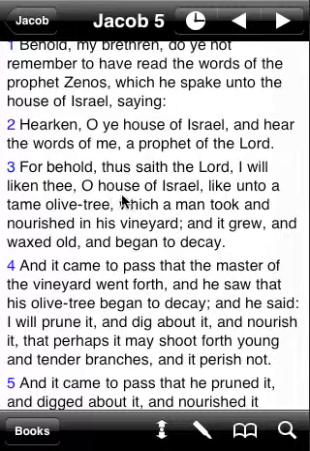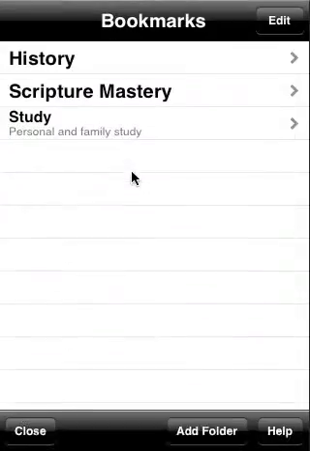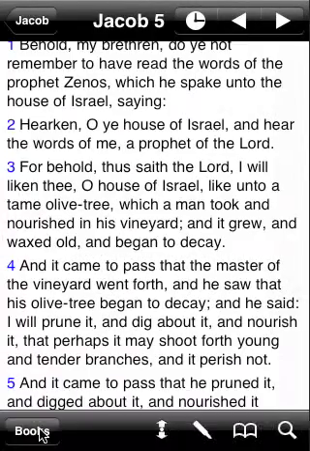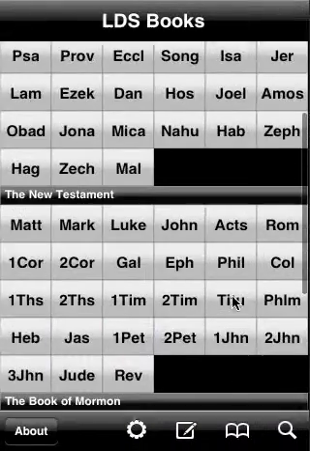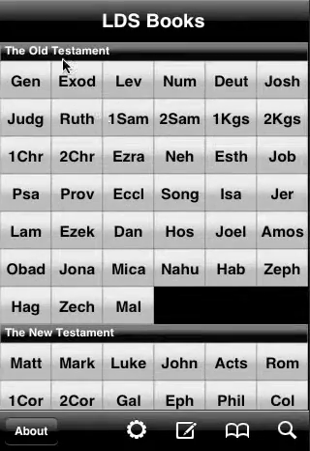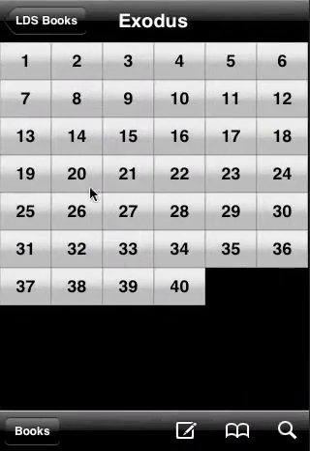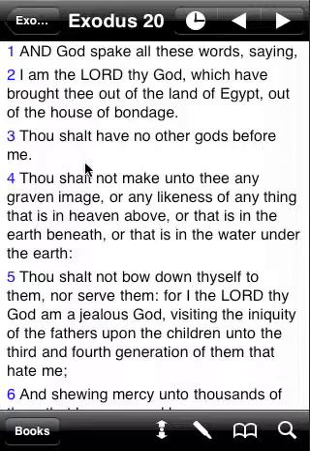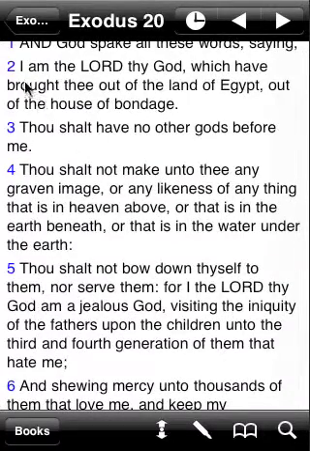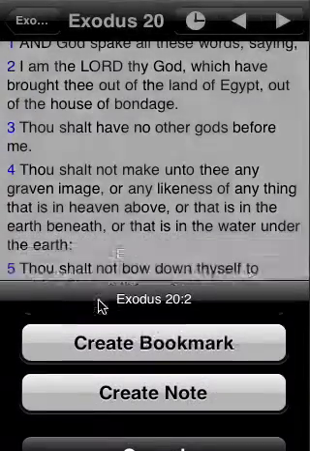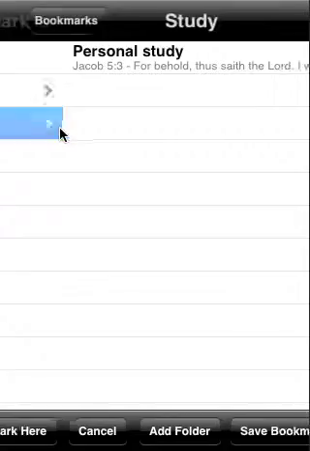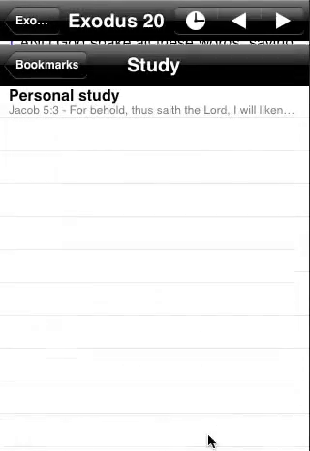Now let's go in and add a bookmark for our family study. Let's say we were teaching our kids about the 10 Commandments. Excuse me, let me go back here. So let's go into Exodus, and let's go into chapter 20. Here are the 10 Commandments. So let's start with verse 2. Let's say we were last here on our family study. So we'll click 2, create a bookmark. Let's go into the study area, and we want to save that bookmark there.